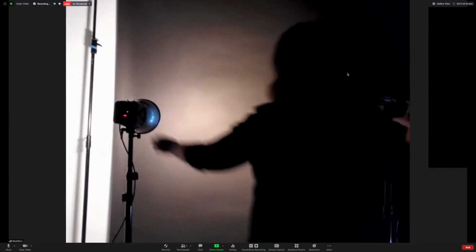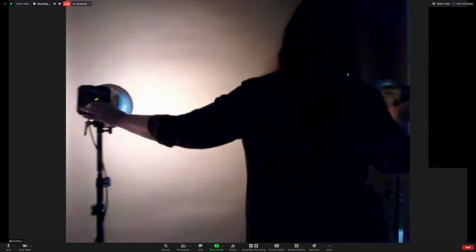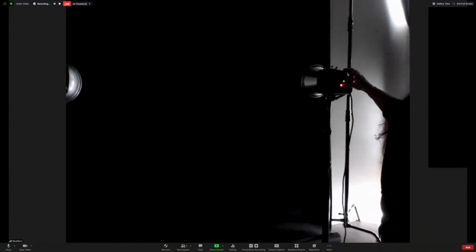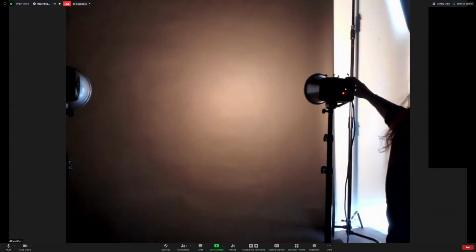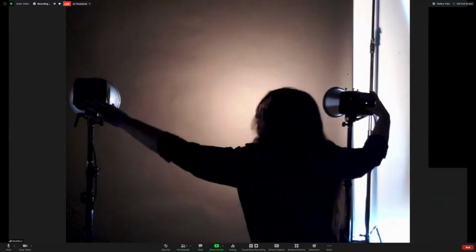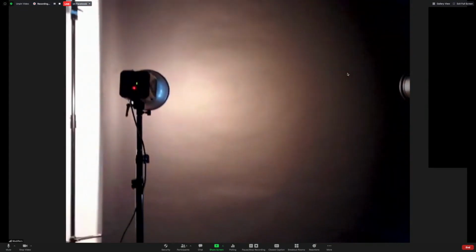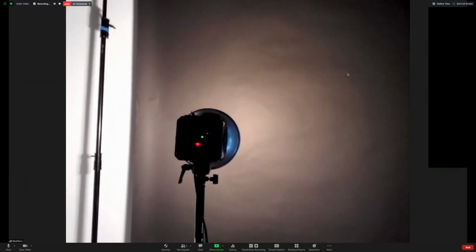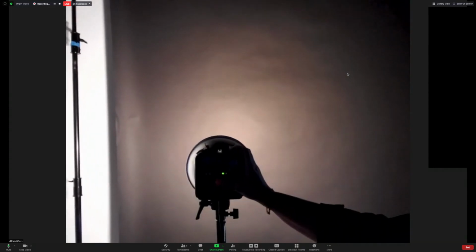That one, and then we're going to switch so that you can see that. Let me get out of the way. Okay, that one, and then this one. Come up a little bit closer, because then I can see where it gets more concentrated in the center. Okay, now we're going to walk over here to these lights.